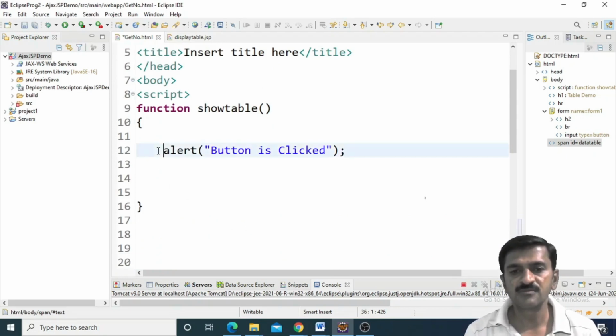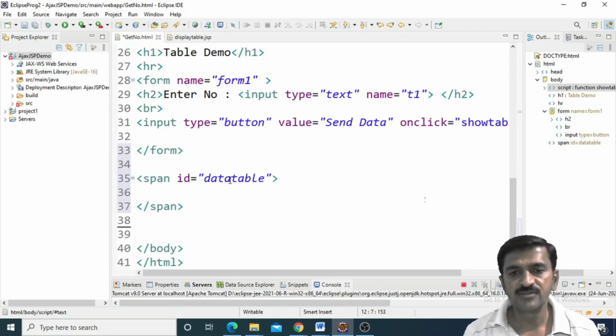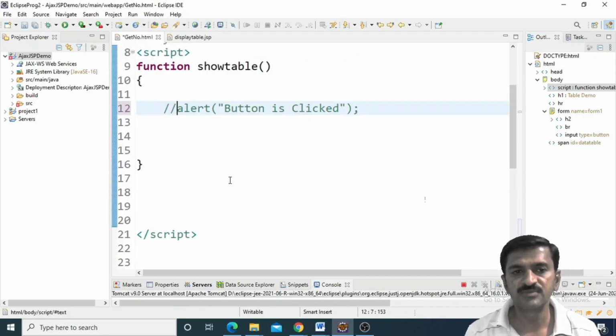So for doing this, first we need to take the reference of this XMLHttpRequest.